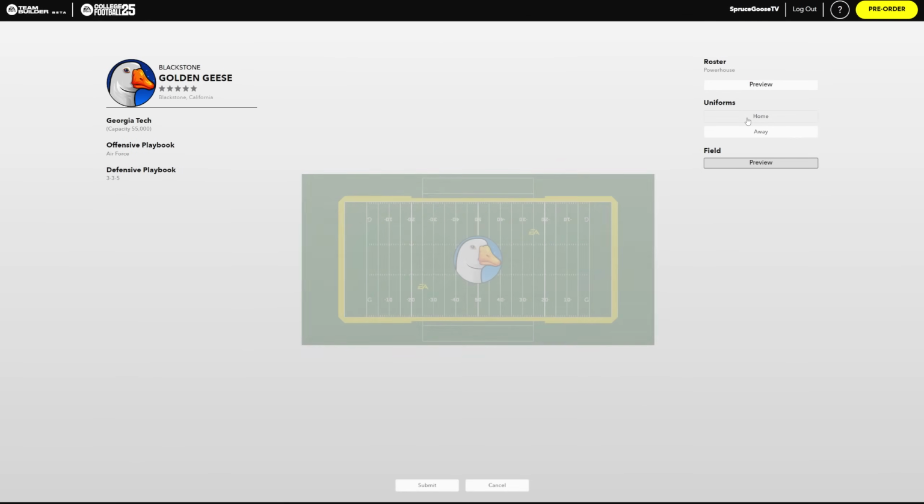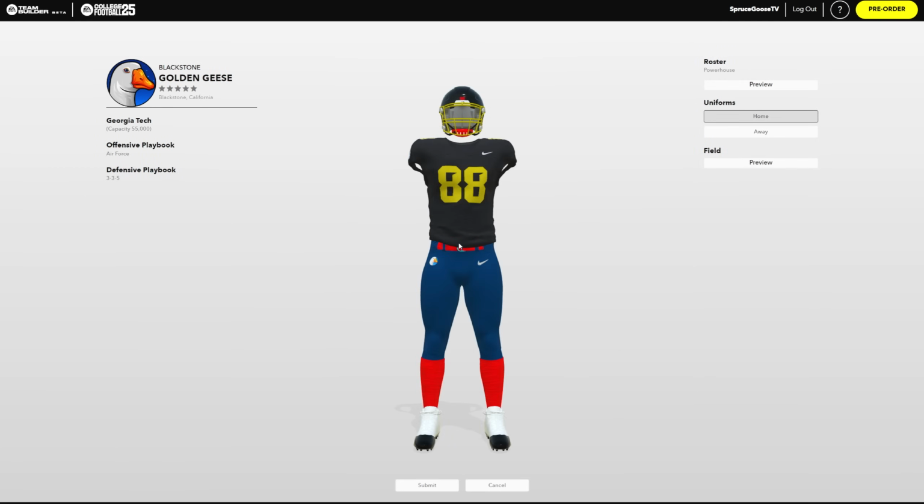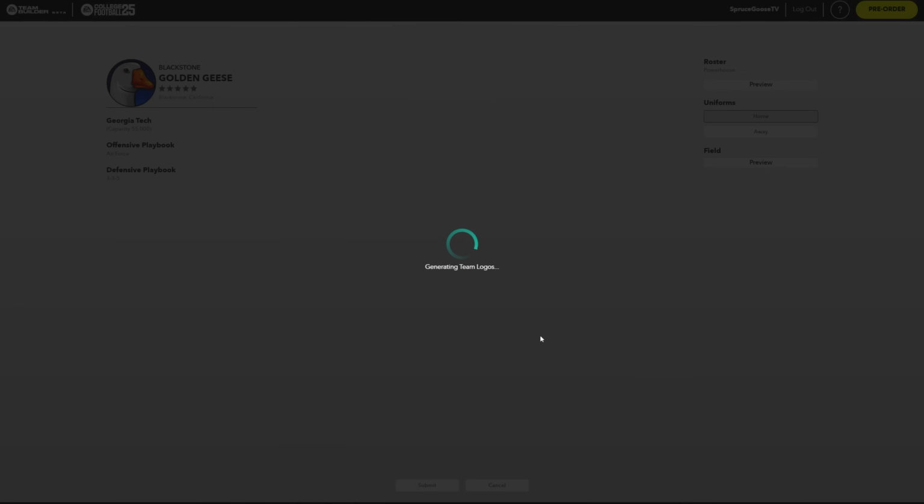And once you're happy with everything, guys, you're gonna go ahead and hit the submit button at the bottom of the screen. And by hitting that submit button, it is going to send it into the game where you can download it. And so I'm gonna let this do its thing. It's gonna take a minute while it actually creates all the assets and everything for you to download in the game. And so I'm gonna give it a couple minutes, and then we're gonna hop into the game and check it out.